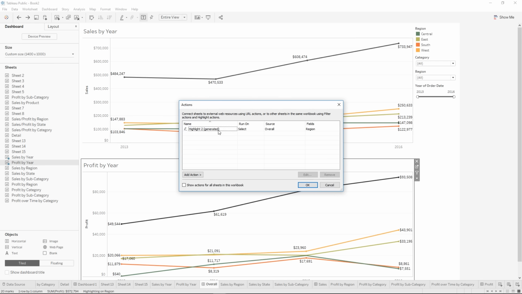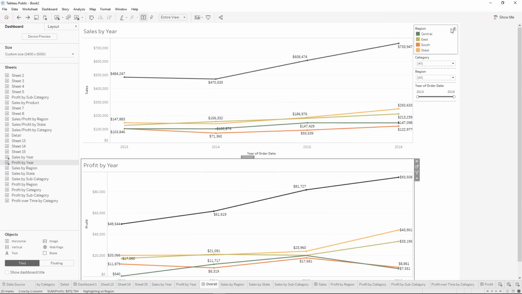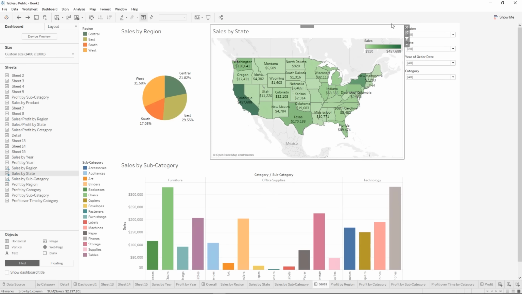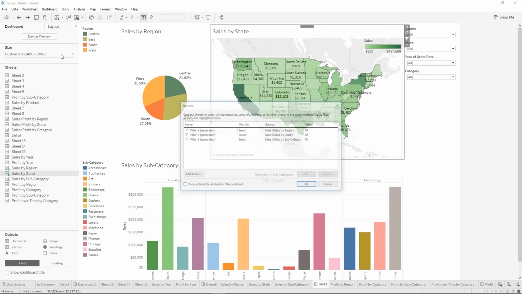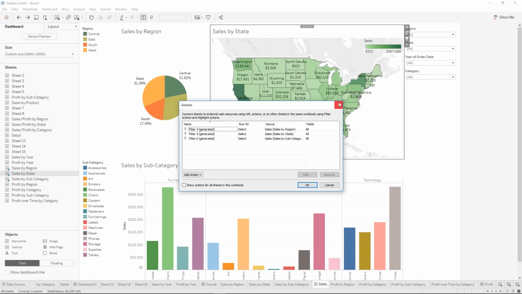Here we can see the highlight that has been generated. When it says generated next to it, that means that you didn't come in and define an action. It was made by clicking this highlight button here. That'll generate an action. Or when we look on our sales dashboard, we clicked on this use as filter button. So we should have several actions here that were all generated.